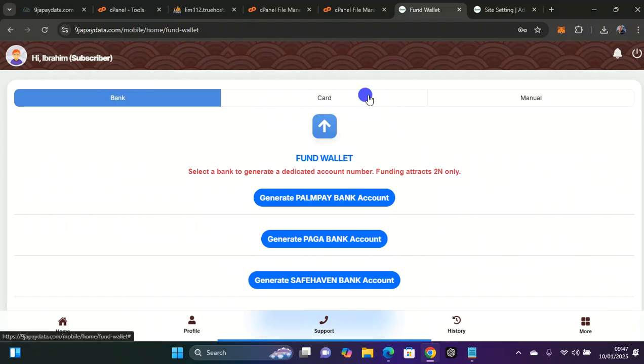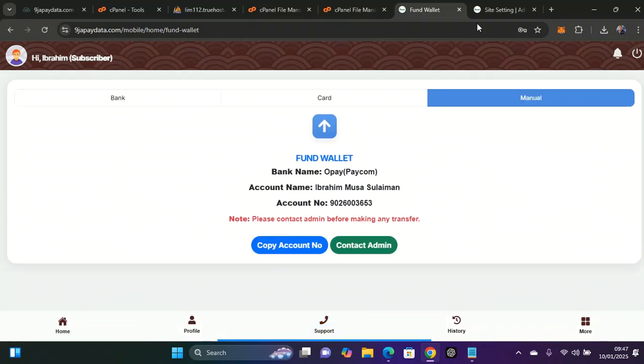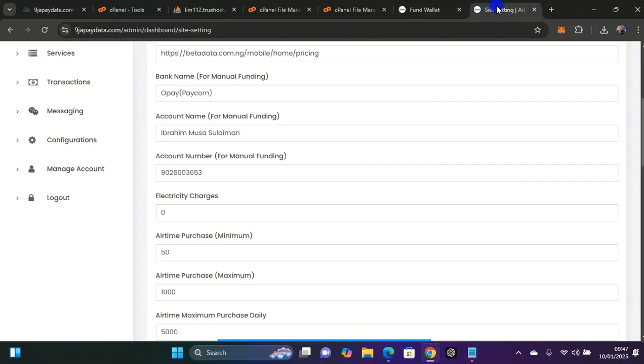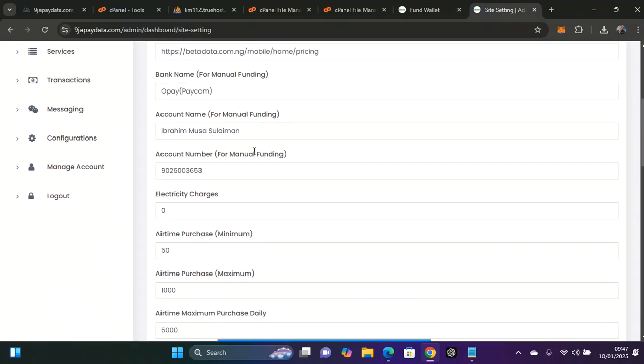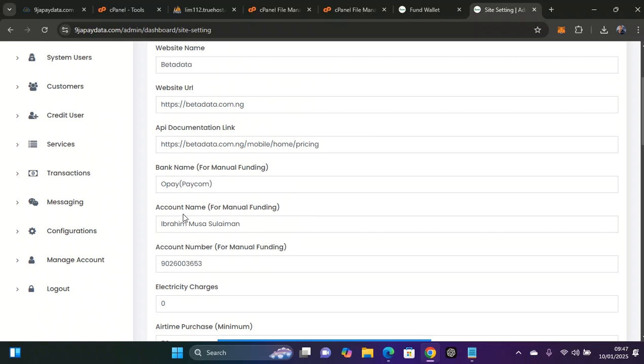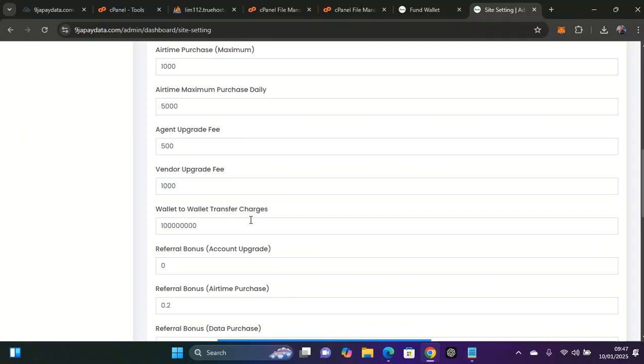He can also use card for Paystack. He can also use manual funding. This is the manual funding account, right? By just copying the account and sending the money, he can click, and it will redirect him to your WhatsApp number. This is where you can set the WhatsApp number that will be redirected, and this is where you can set the account number for that manual funding.